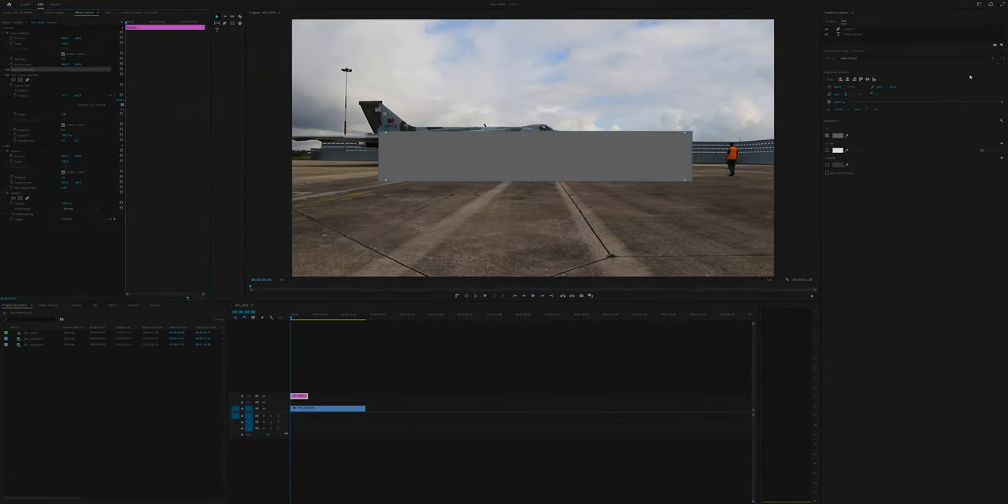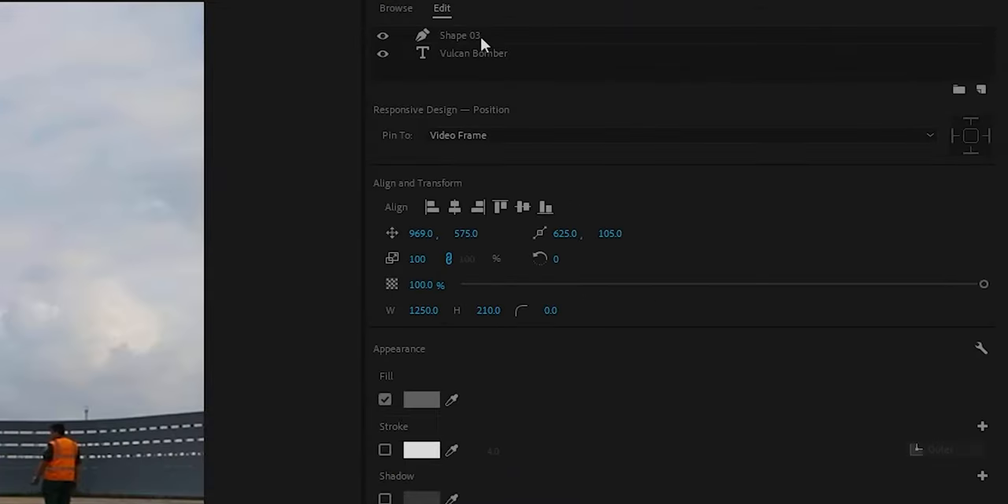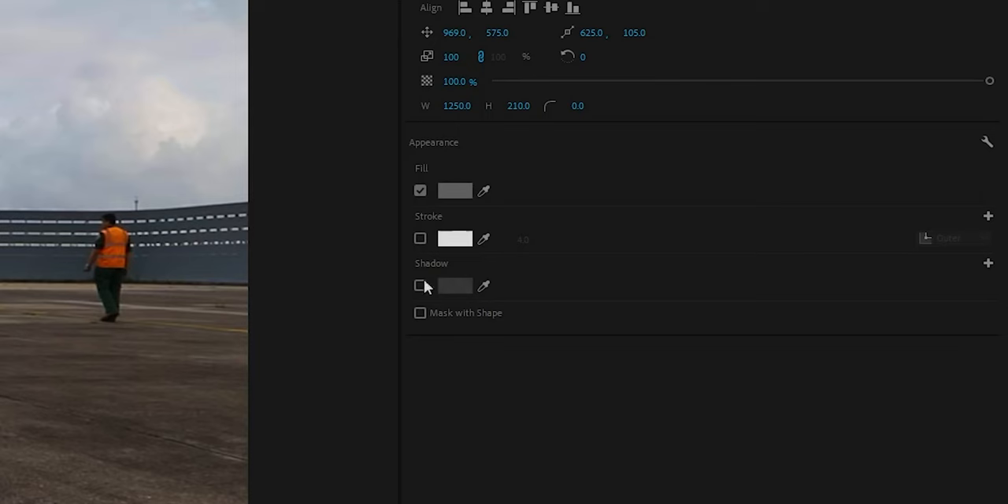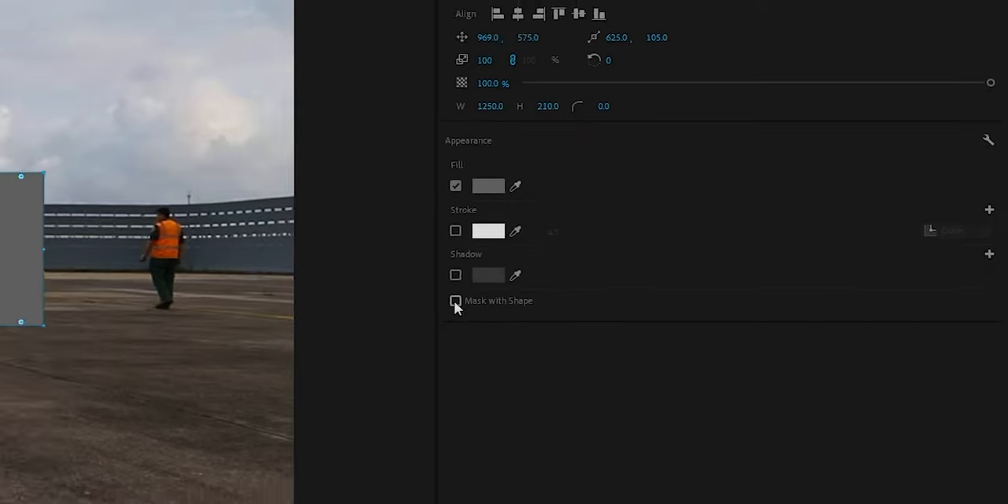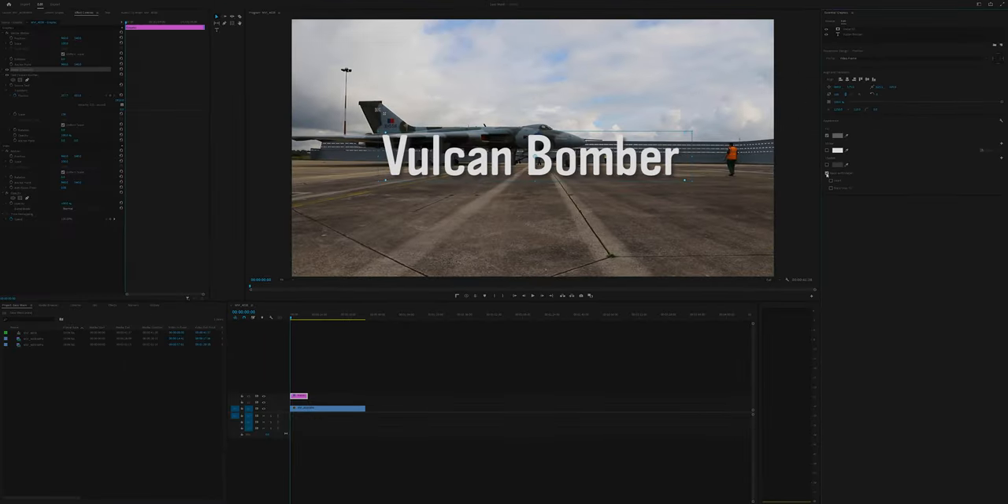Now we're in captions and graphics, and we get a couple of different options. At the top we've got shape 03 and Vulcan bomber. Vulcan bomber is our text, and shape 03 is our gray square on the screen. Now what we want to do is make that a mask, and it's so easy. We just come to the bottom under appearance, and click mask with shape, and immediately it's transparent, and that is our mask. It's basically done.